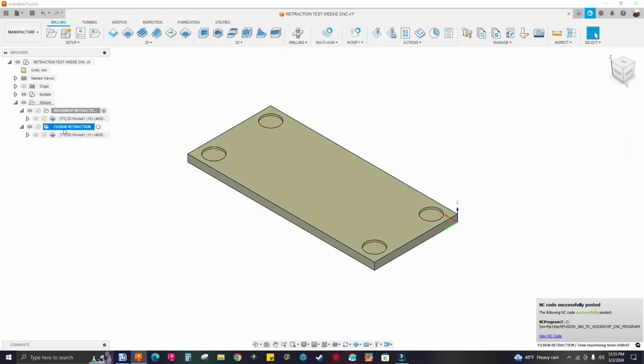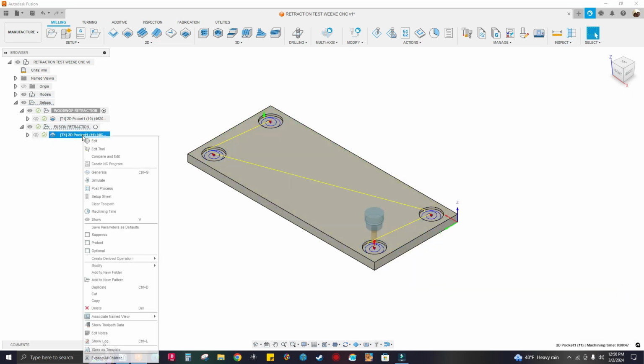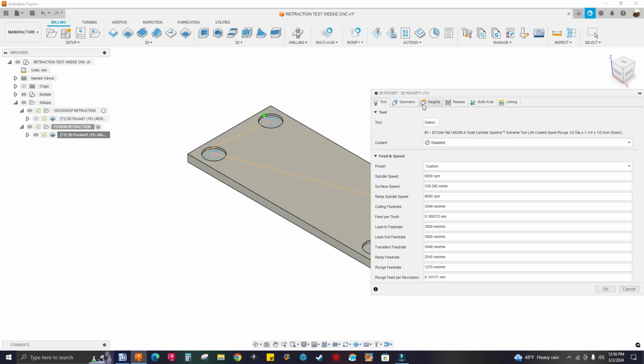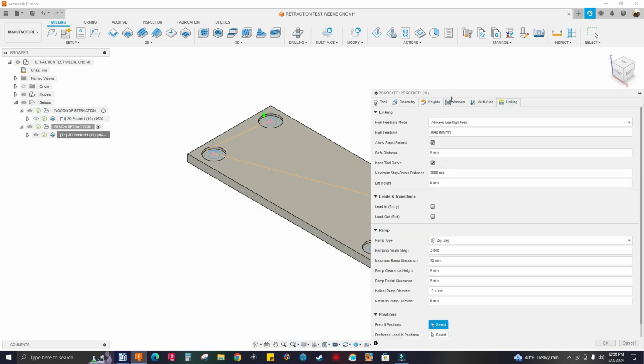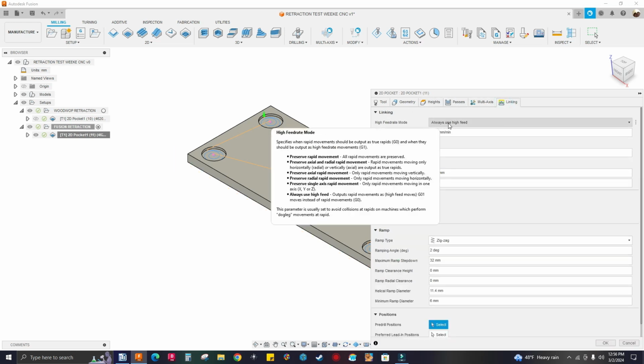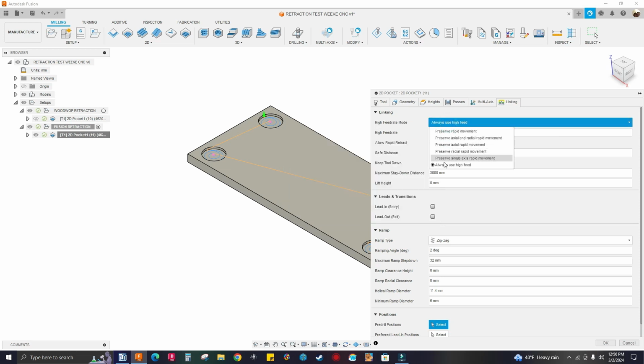I got Fusion retraction. So right click edit. Oops, sorry, that's a setup. So I've got to select 2D pocket, right click edit, and I'm going to go to heights. I got 1 millimeter retraction height. Actually, clearance height and 1 millimeter retract height. So let me go to the linking tab, and this is what you have to use. This mode right here, the last one. Always use high feed.